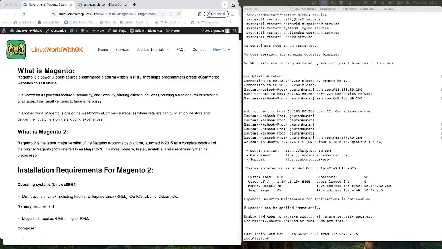Now I will tell you what is Magento 2. So Magento 2 is the latest major version of the Magento e-commerce platform, launched in 2015 as a complete overhaul of the original Magento. It is more modern, faster, scalable, and user-friendly than its predecessors.